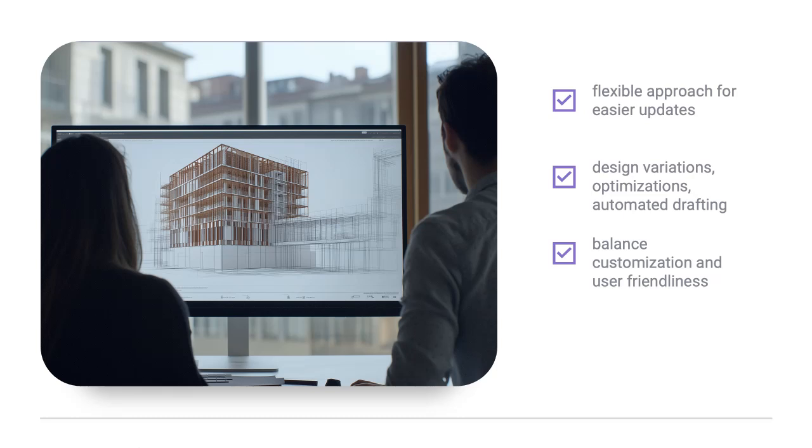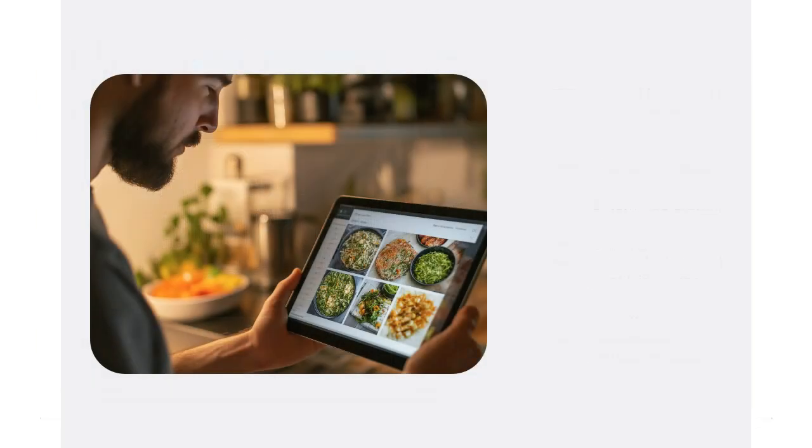To address this, they might implement a tiered system. Basic AI features for all users, with advanced customization available for power users. They'd need to clearly communicate these options to users and provide guidance on how to best leverage the flexible features. Now, let's look at a different example. An AI-powered cookbook and meal planner.